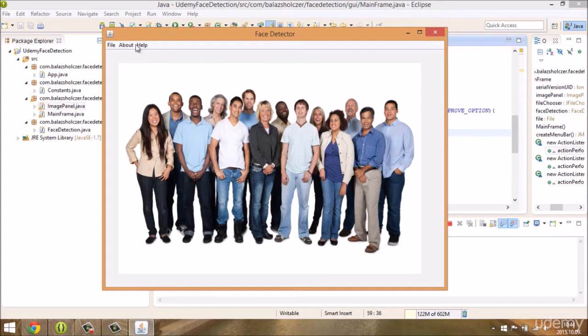And I would like to use my face detection, and that's what we are going to implement in the next video, to be able to detect the current faces on the given image. So that's all about this video.